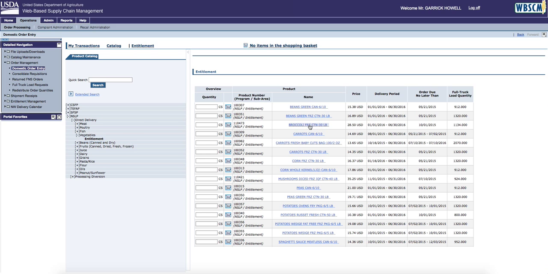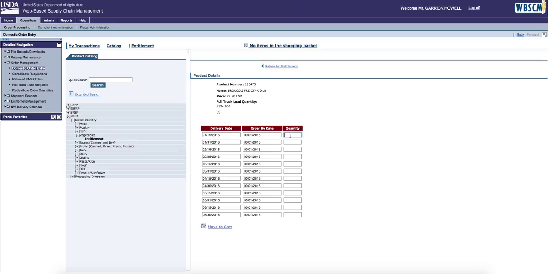Today we're going to order frozen broccoli. We usually instruct you all to take your total number of orders for the whole year and spread them out over every available delivery period. I'm not going to go through that here today. This is just very bare bones of procedure.